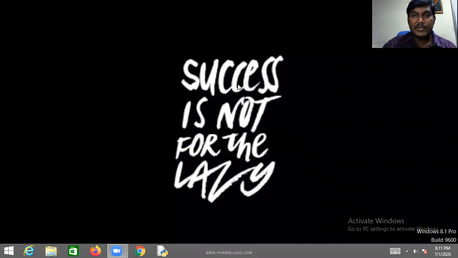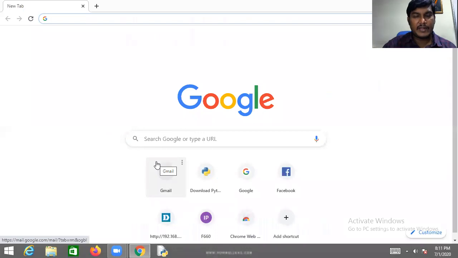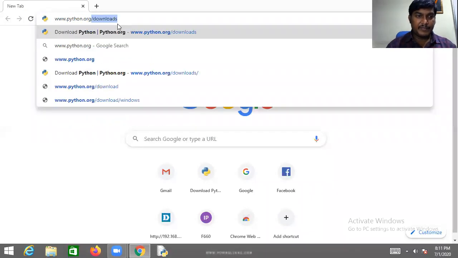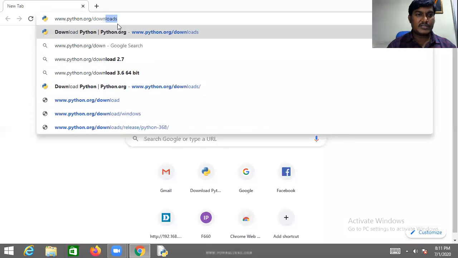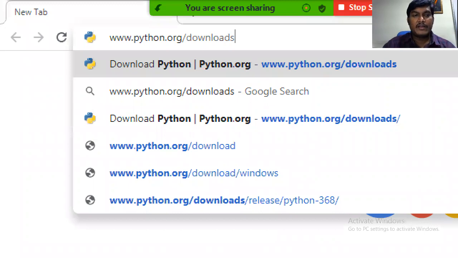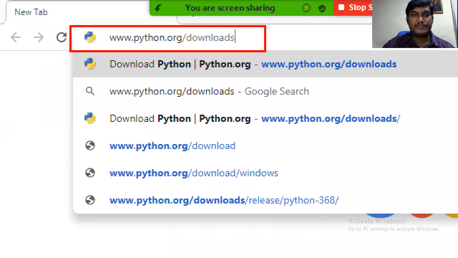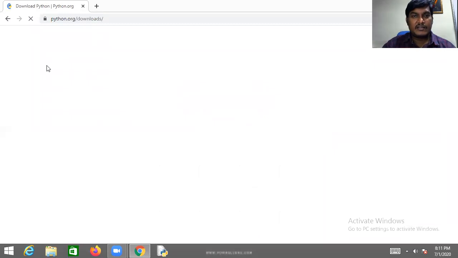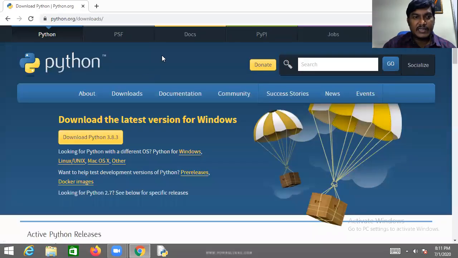Number two, visit the browser. Open any browser of your choice and type this URL: www.python.org/downloads. After this, press Enter. Here you get the Downloads page.